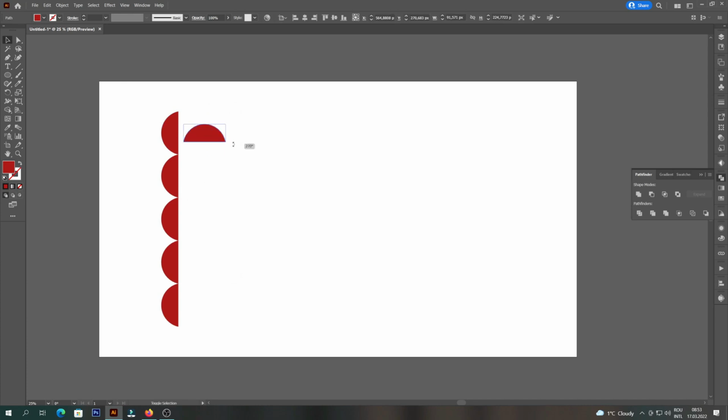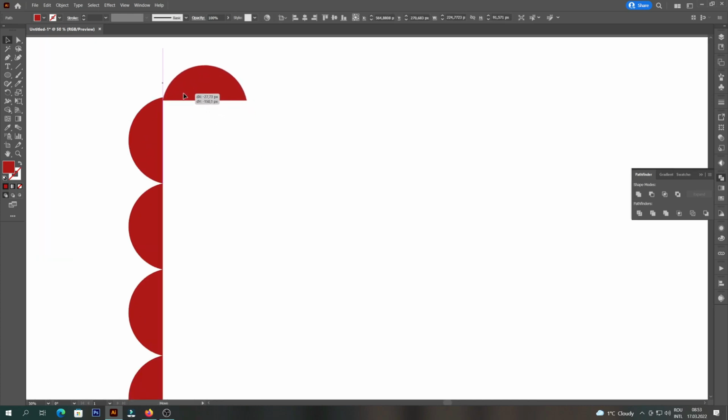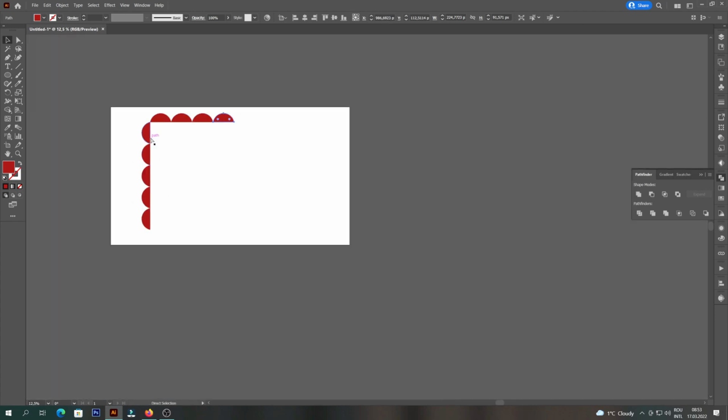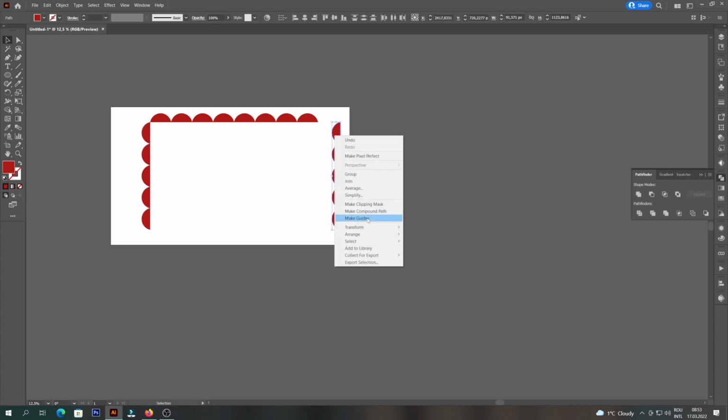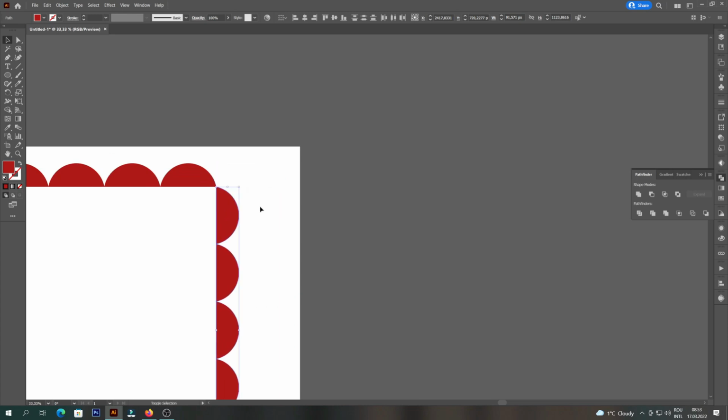Then we will create another copy of the last semicircle that we will turn 90 degrees down. We will place the semicircle in the corner of the other one and then we will repeat the procedure. We will press Alt and Shift and drag to the right until the corners of the two will join, and then we will press Ctrl and D to create more copies.